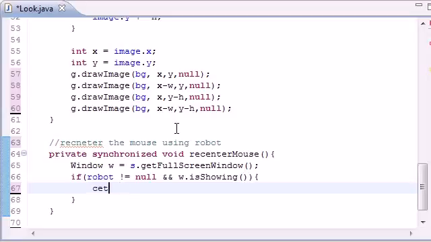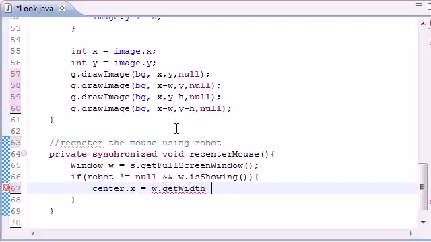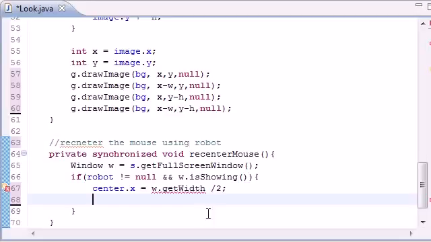So let's go ahead and find the center of X. And how would we find the center of our screen's X location? Well, what we can do is take window.getWidth(), and now that we have our window's entire width, all we have to do is divide by 2. When we divide by 2, we pretty much take the width and split it in half. So that's the window's X center.